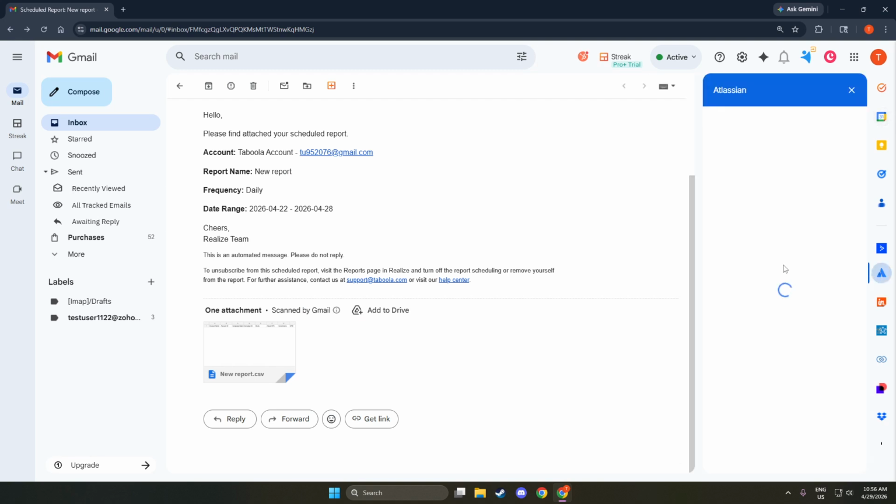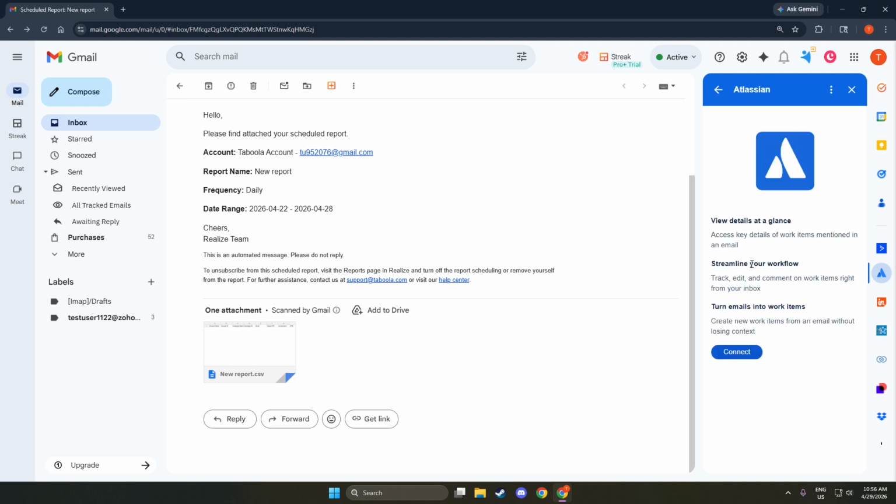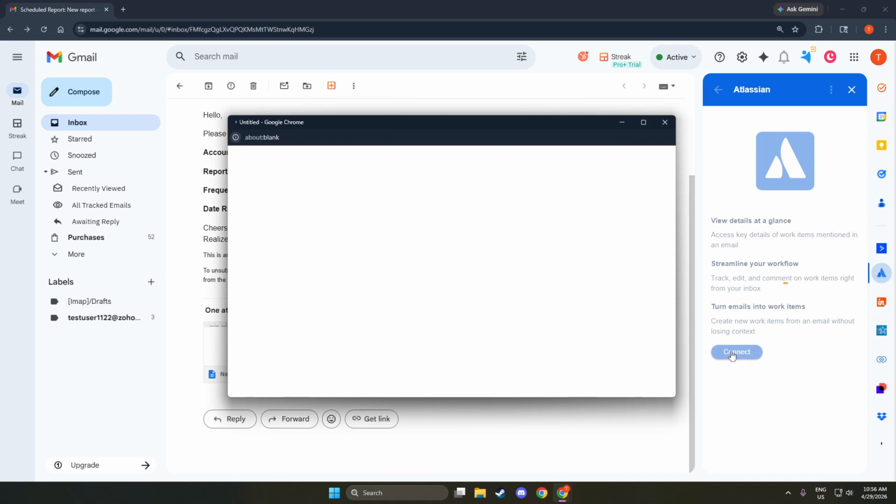With the email open, look again at the right panel and click the Atlassian or Jira icon. A side panel will appear, showing Jira actions and details.